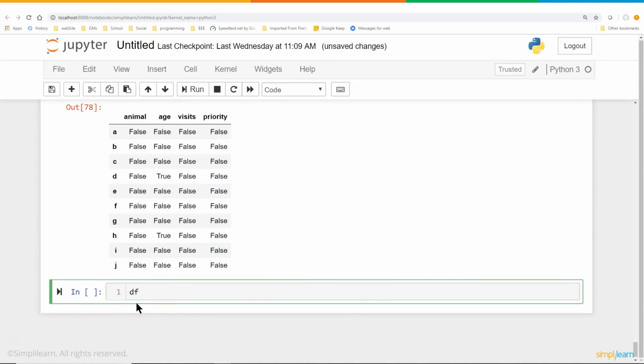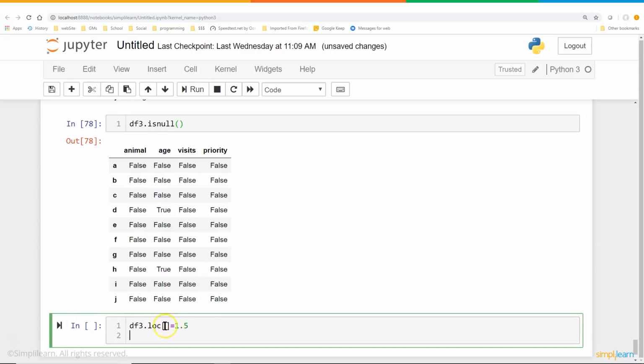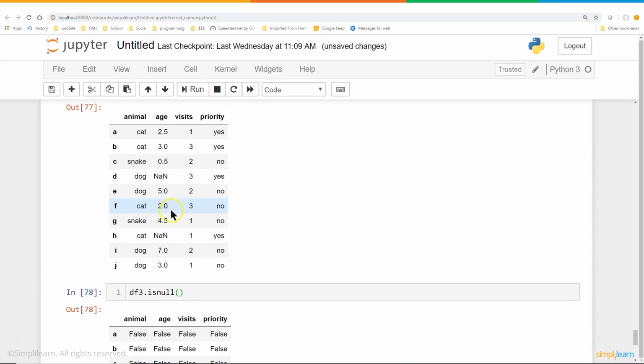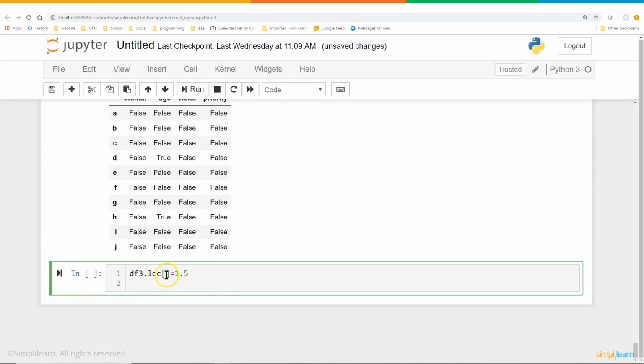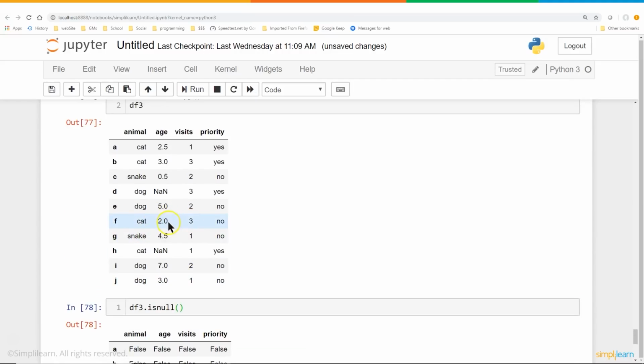And we can also modify the location. So here's our df3 location. Notice this is loc, not iloc. iLocation has I for integer. Location uses, in this case, the labels on the left. What we can do on here is set this equal to 1.5. Let's pick a spot. Let's go back up here where we had F and age. Up here, F is set to age of 2.0.